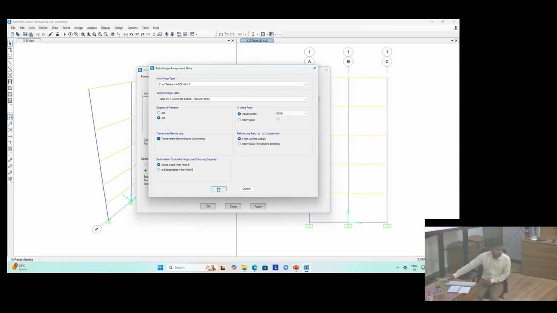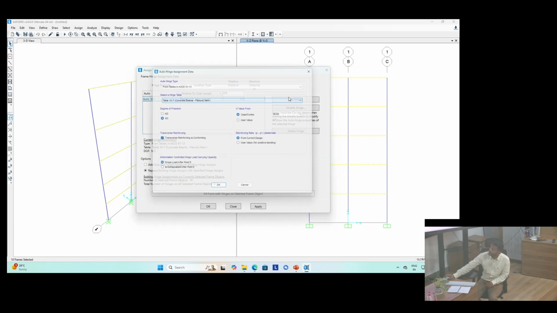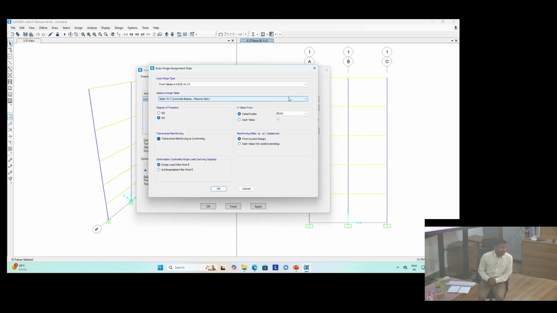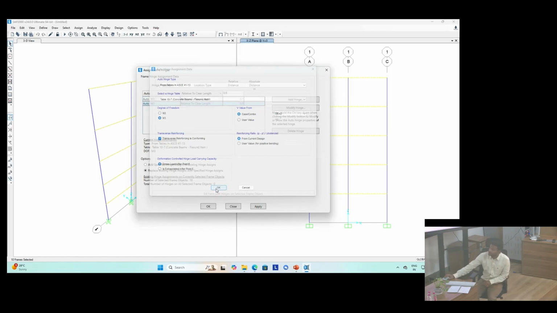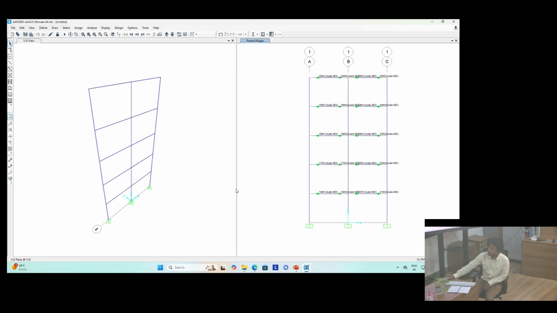So I am clicking OK. So one end we have defined, we have to assign it for the other end, that is 0.9. We are adding two hinges at both ends. So there are two hinges, one at 0.1 and one at 0.9 L. So here you can see the hinges have been assigned.